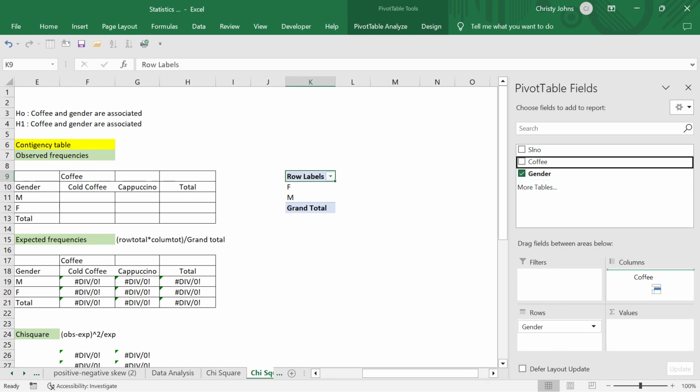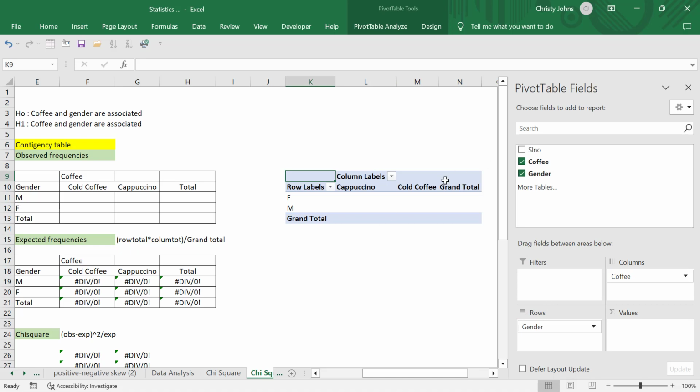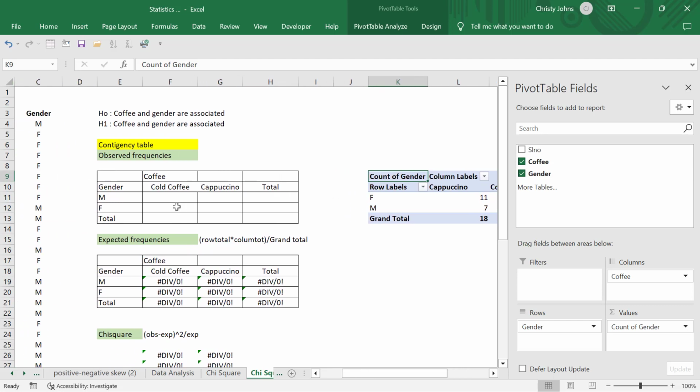Then we need to give gender to the rows and coffee to the columns. So we can see the data is present here, and we need to give gender to the values. So we got the count of males and females who have taken cappuccino and cold coffee in the pivot table. Now the next step is to pull the data out of the pivot table.